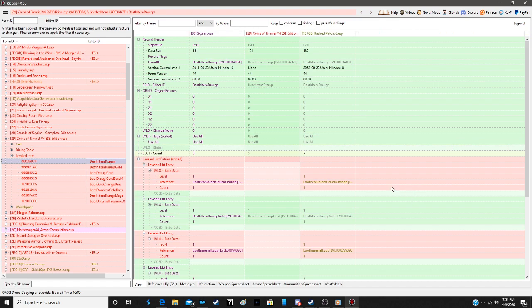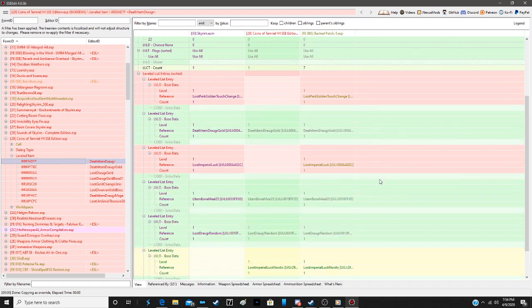Here's one I already know of that Bash patch gets wrong. I haven't actually fixed it yet for this load order. It is already covered in the guide though. What happens here is the Draugr have both gold and Alessia because Bash patch puts it all together, where it should have just Alessia. So it's a simple fix though.